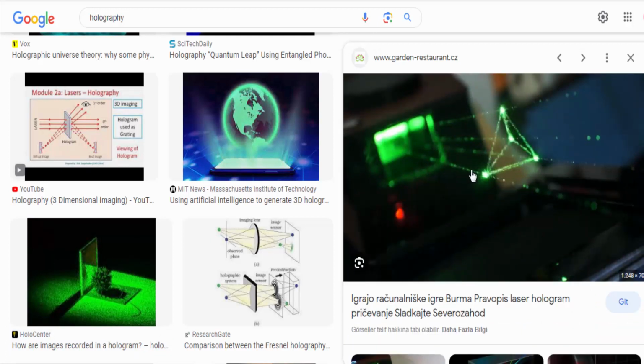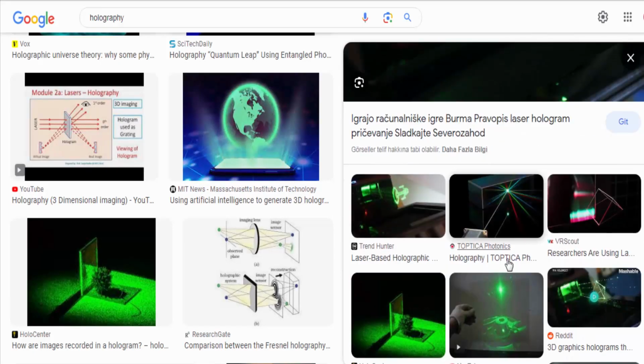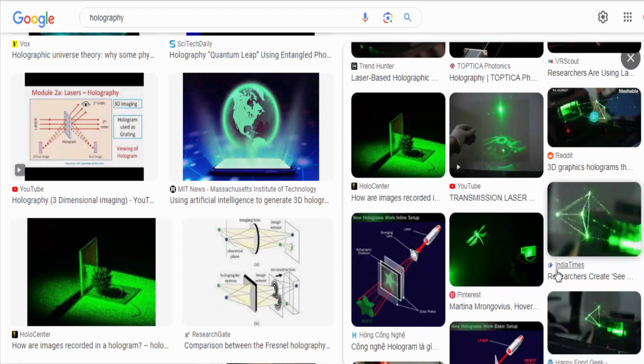Key characteristics of holography include parallax. Holograms display different perspectives of the object as you move around them, just like real objects. Depth perception. Holograms give the illusion of depth and can appear to have a floating quality. High resolution. Holograms can capture fine details and provide a high level of realism.